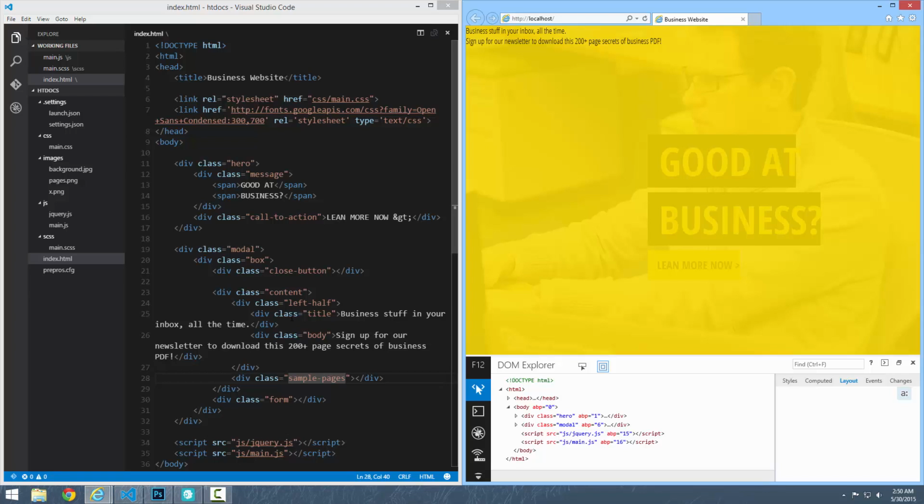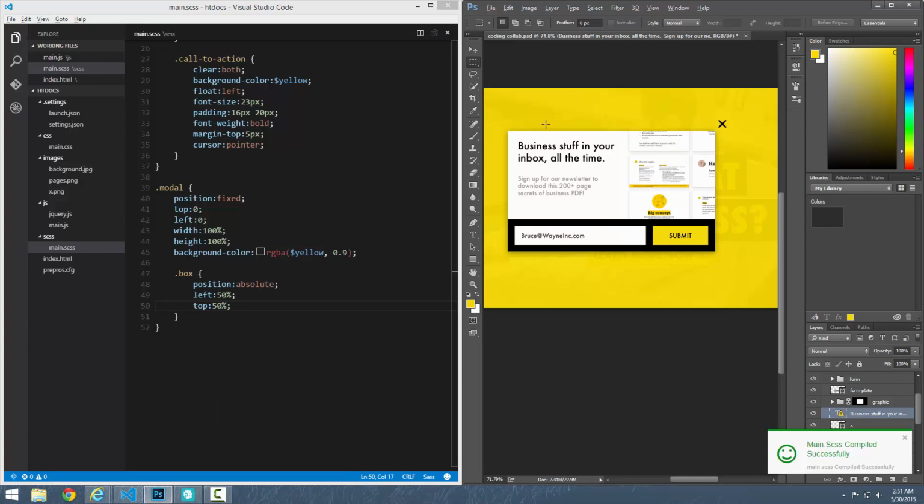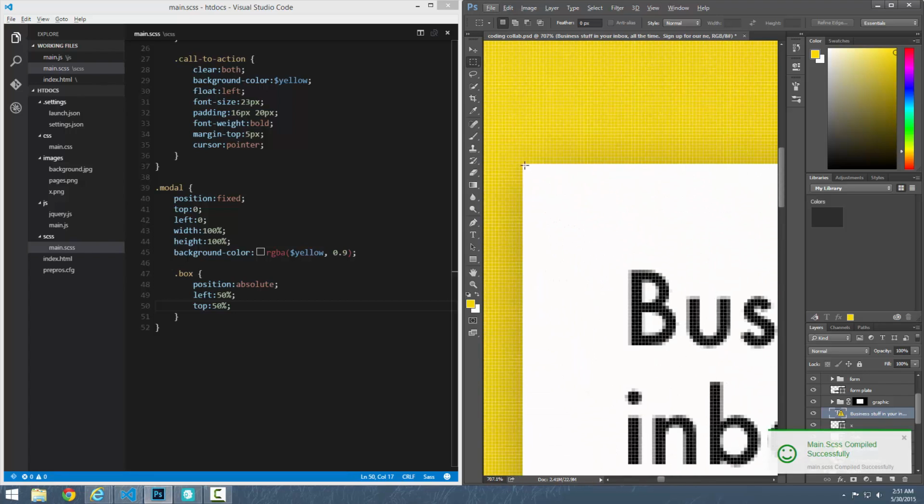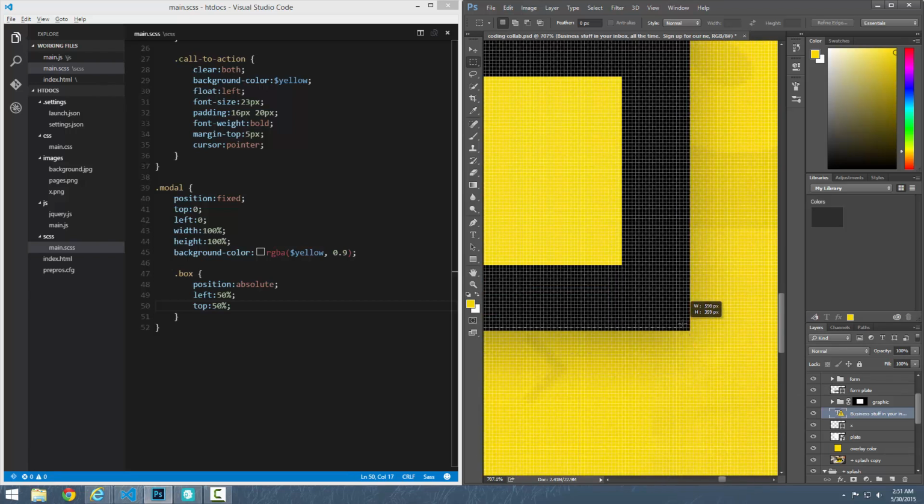Now, to actually style it, we're going to come into here and we're going to set up the box. So the box is going to have a position of absolute, which means it will be positioned relative to the top left point of the parent, because the parent's position is fixed. So we'll set its left to be 50% and its top to be 50%. We will set a width and height on that box. I'm going to be really precise here: 600 by 360.